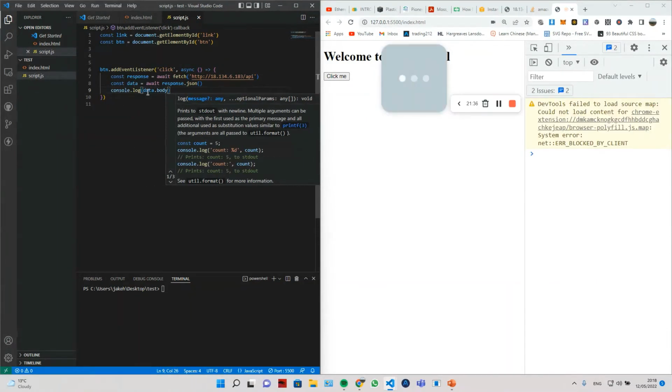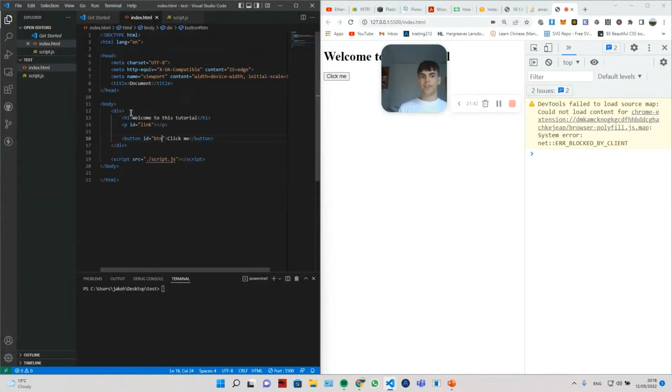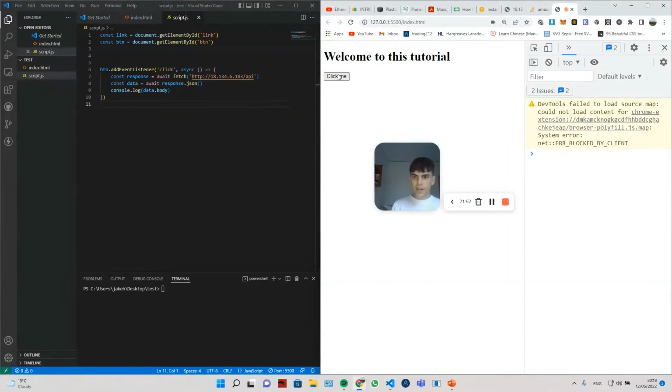So data is quite a large response. There's a lot of information that comes with it. Body is the bit that we're interested in. That's the bit that gets sent in. That's the res.send bit. That should be good to go. If I save that, head over here, click me, and nothing happens.